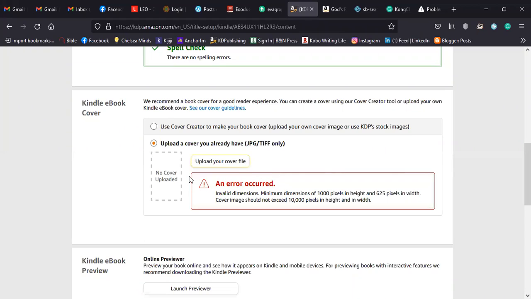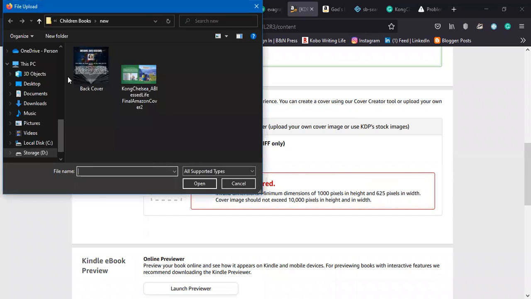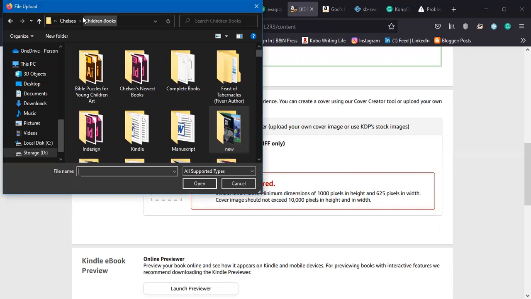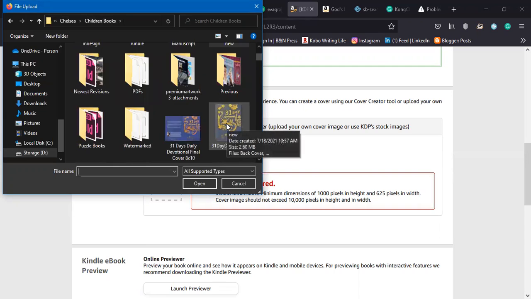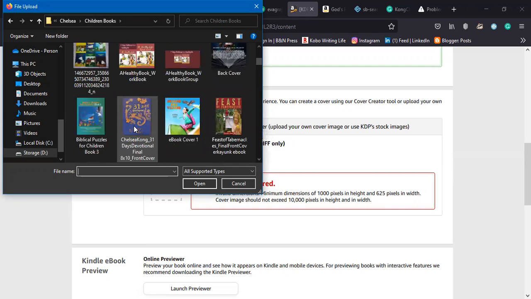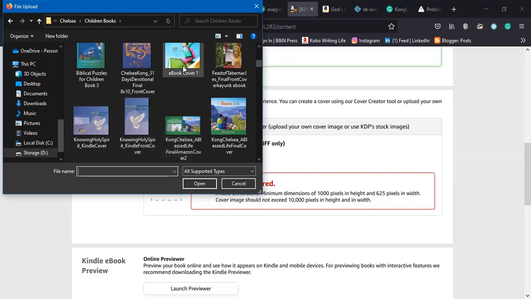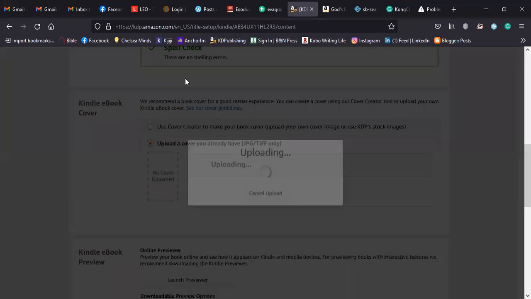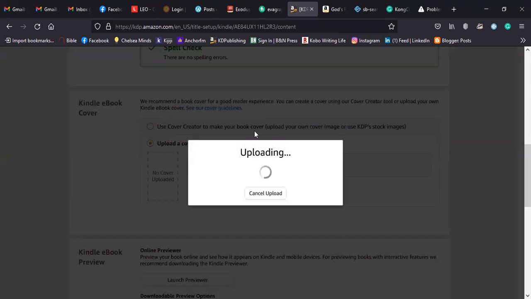And of course, it's showing an error. Why is it an error? Because you have to have 1000 pixels and 625 pixels width. So what I'm going to need to do is find one that actually matches the Kindle, because apparently it's not going to work unless I do. So let's do this. I'm going to use this one for now.